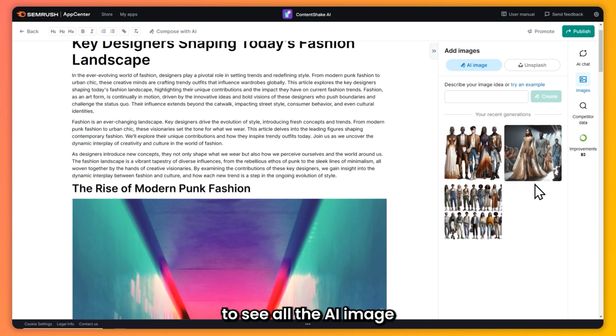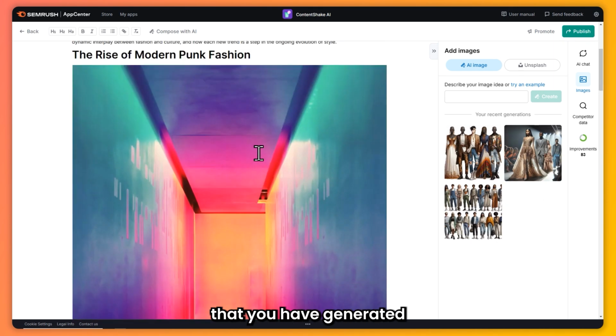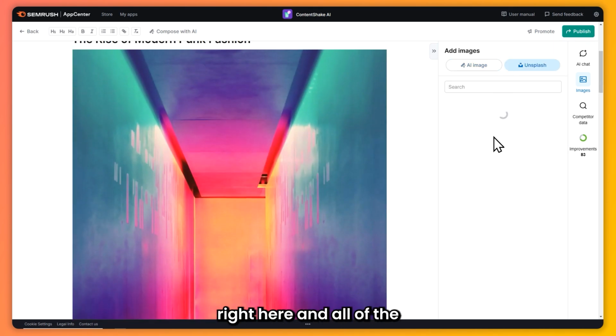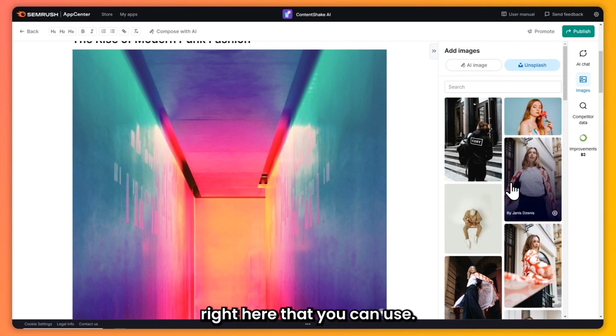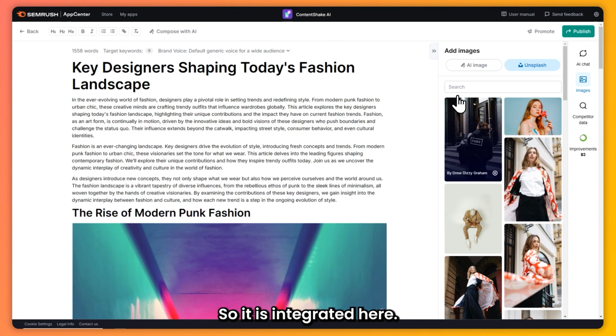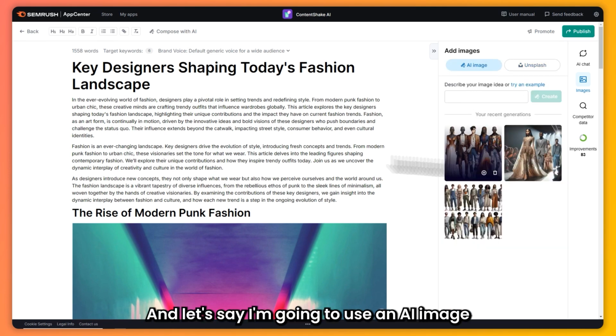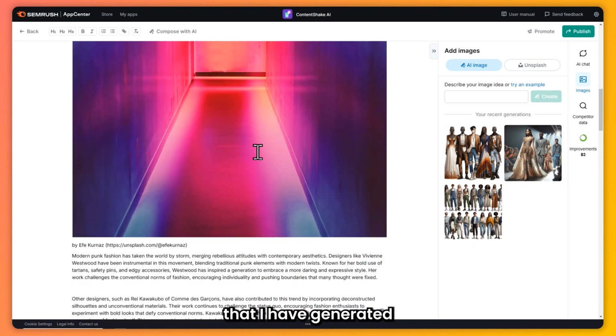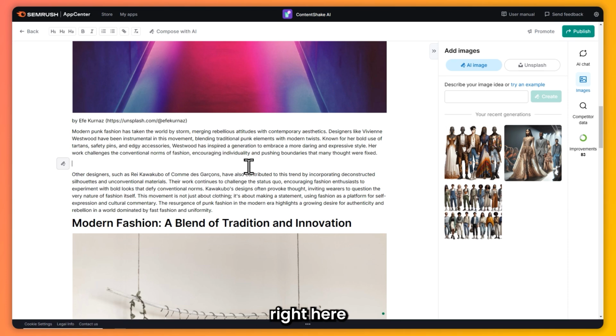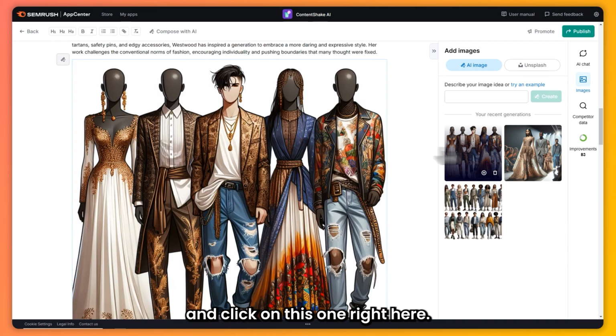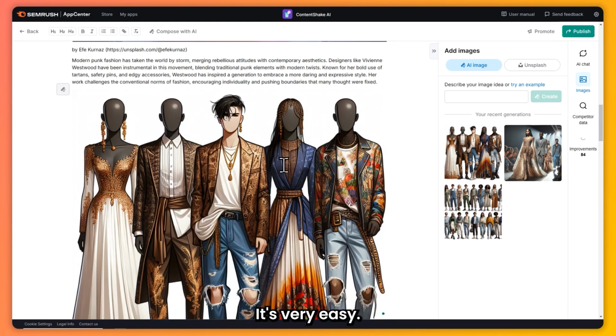And then next is the images. This is where you'd be able to see all the AI images that you have generated right here, and all the Unsplash images right here that you can use. So it is integrated here in SEMrush, which is really cool. And let's say I'm going to use some AI image that I have generated, and maybe I want to insert it right here, and click on this one right here, and it would be inserted just like that. It's very easy. You could also drag your own image right here if you have some image that you would want to use from your device storage.